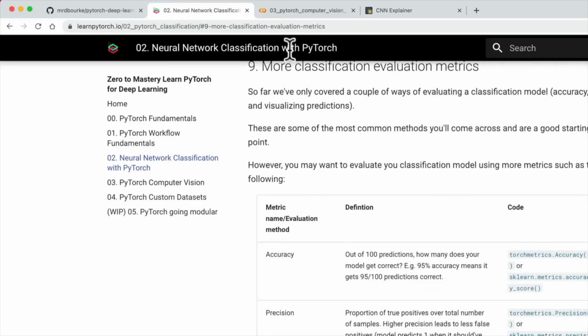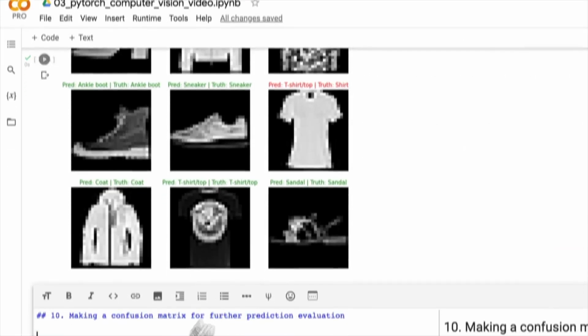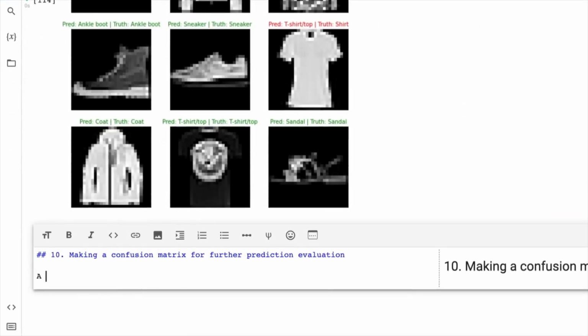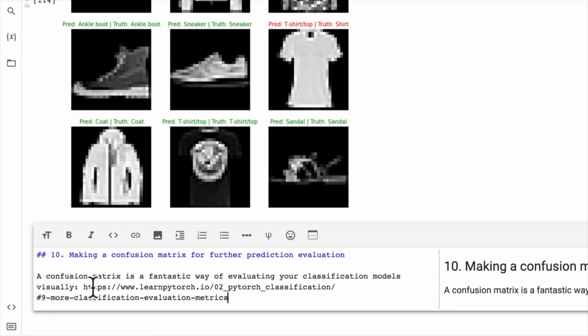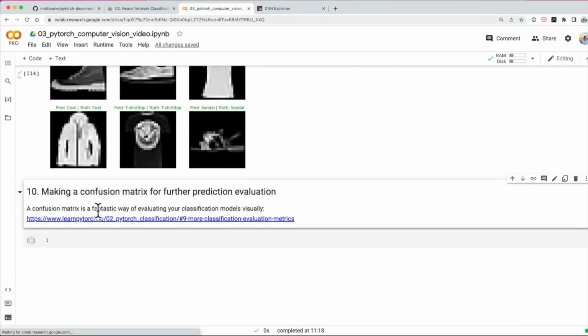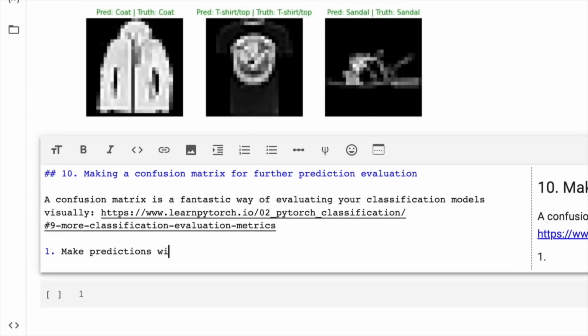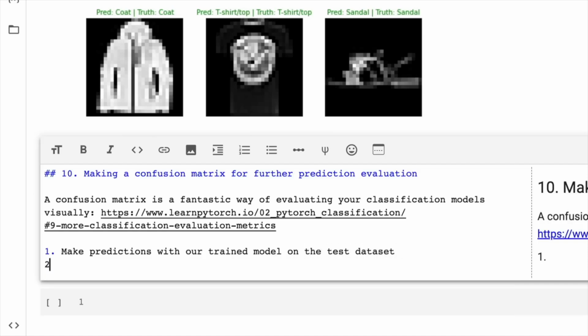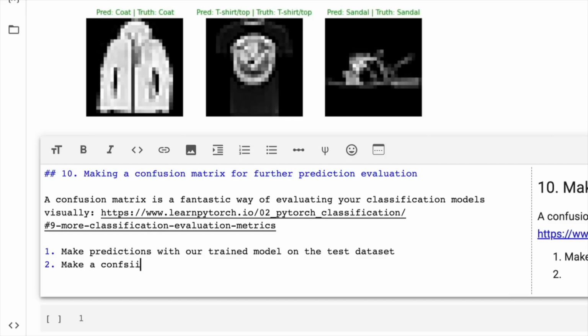I want to get this and copy this. And write down, a confusion matrix is a fantastic way of evaluating your classification models visually. Beautiful. So we're going to break this down. First of all, we need to make predictions with our trained model on the test data set. Number 2, we're going to make a confusion matrix.